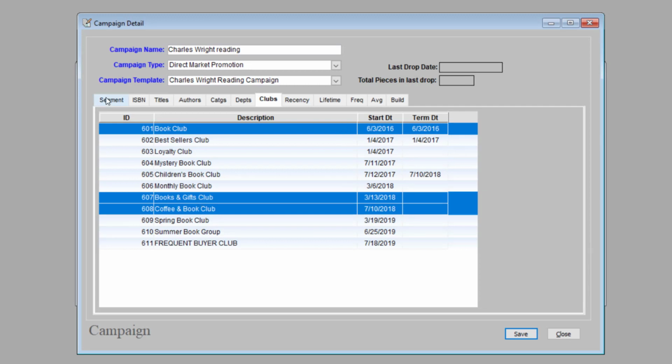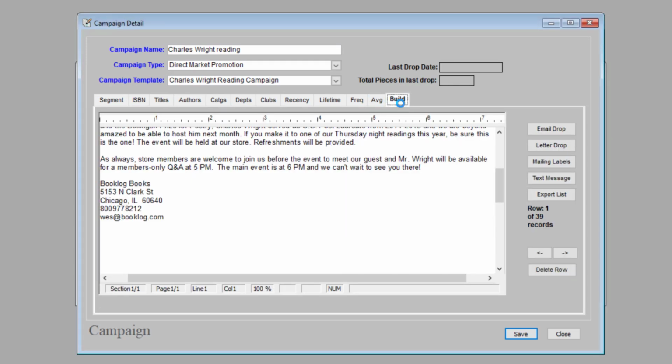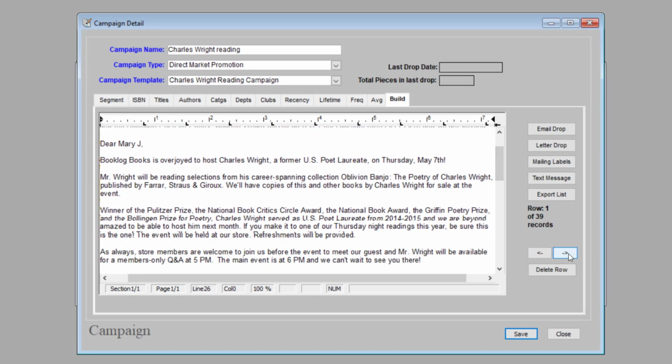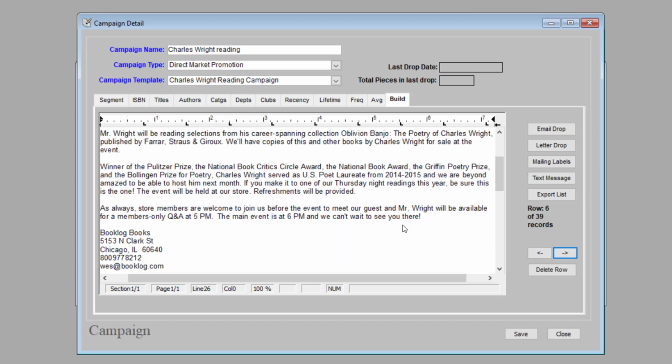We've done all the hard work now. What's left is to actually send the emails. So with all of our selections made, let's click the Build tab. We can see immediately everyone who will get this email and what it will look like. We can click through the emails and see each individual email. We can even make changes to specific customers' emails before they go out. All that's left is to actually send them, and we'll click the Email Drop button to make that happen. But before we do, let's talk about the other buttons here.